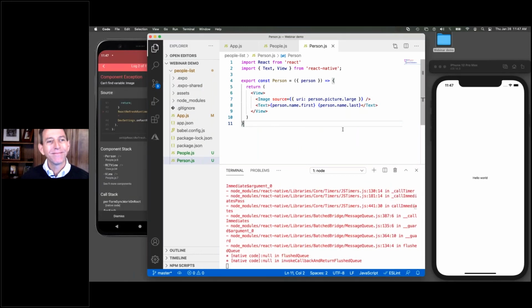Oh, yeah, duh. It says I can't find image. I don't know what an image is. So remember, we have to import these things from React Native. So up here, I've got to go image. Okay, let me hit save again.